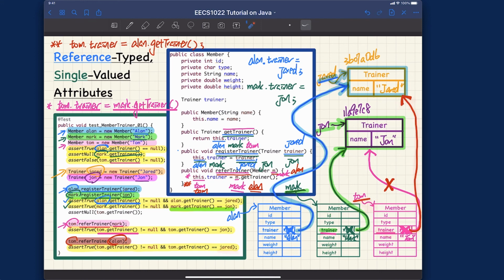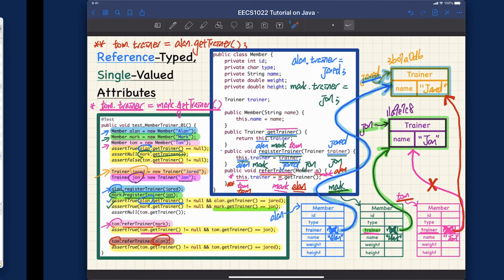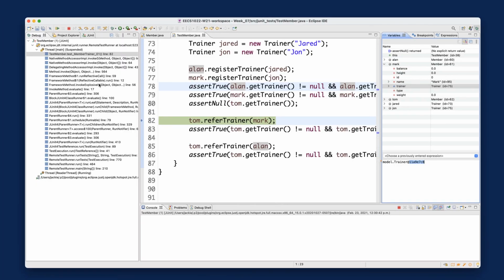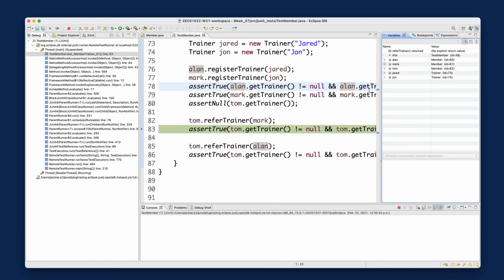Now how can we verify this with the debugger? Let me just show you one of them, very quickly. So now we are ready. Let's just go to the last line. Let's just make sure. You can also do the intermediate lines as well. Let's go back to Eclipse over here. I'm going to let tom.referTrainer run. You can see after executing line number 82, the trainer of over here, let me do something to show you in the expressions as well. You can see this trainer has been set to some address. Actually, I should say Tom. If you look at Tom, you can see the trainer over here.